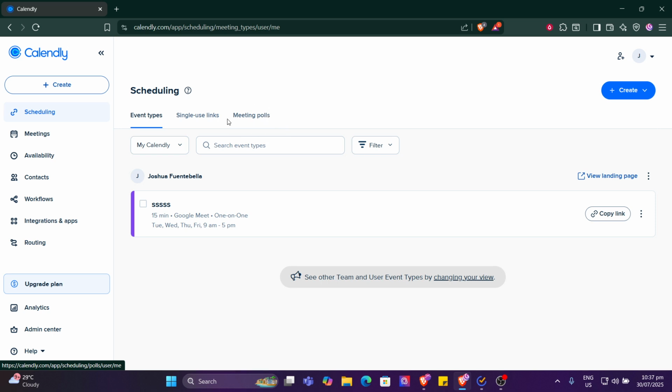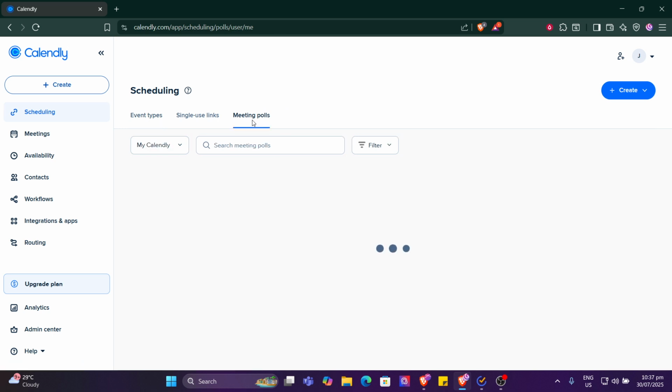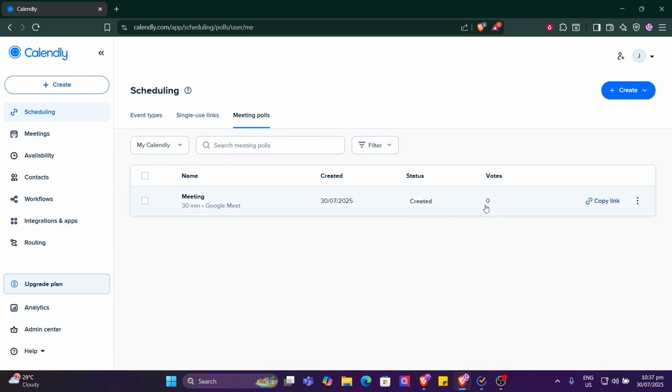Once logged in, your next step is to find the Meeting Polls section on the dashboard. This is where all your scheduling polls are housed. You'll want to click on the Meeting Polls tab, which will take you to a list of all the polls you've created. This feature of Calendly is incredibly useful for coordinating meeting times with others by allowing them to vote on the best time slots. It brings more flexibility and convenience to scheduling.